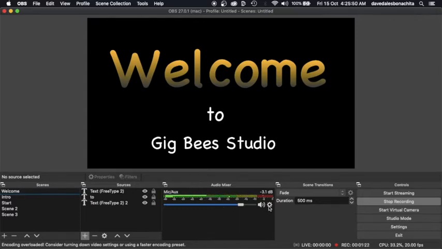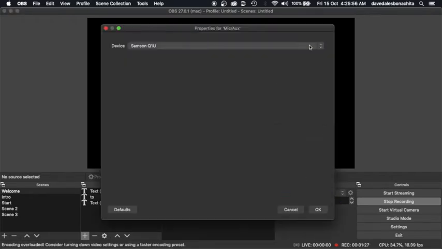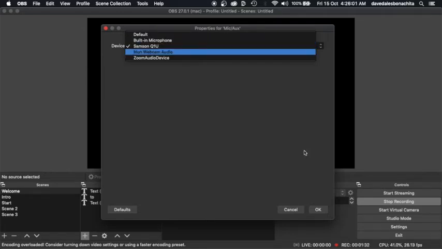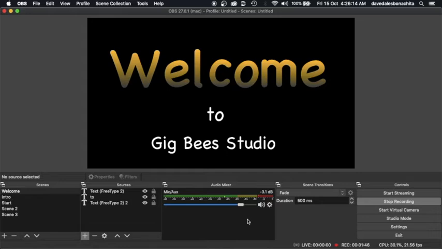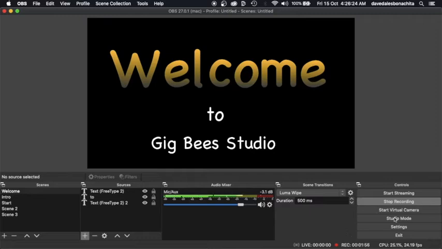It's just a webcam from the computer, so it's not really good quality. So you can check the properties. I'm getting audio from a USB mic Samsung. You can choose either your built-in, your Zoom, or whatever app you have there. Make sure that your mic is at the yellow level there. So you can adjust the scenes.